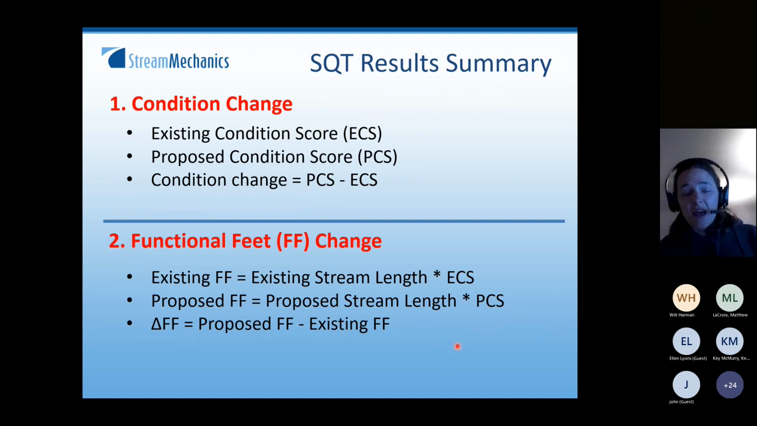I'm going to revisit this slide for a second just to remember that there were 2 outputs of the SQT. So this is how we're assessing change in the SQT, and it is also how we are assessing change in the debit calculator. So you're going to have an existing condition score and a proposed condition score, and that's going to yield a change in condition. And then we're going to apply our unit of measure, so still looking at the stream length, so existing stream length, and then perhaps you make the stream length shorter as part of your impact activity. So that's going to be reflected in your change in functional feet.